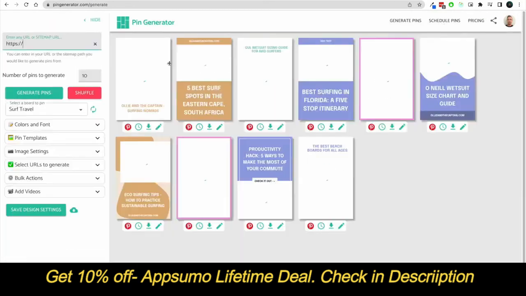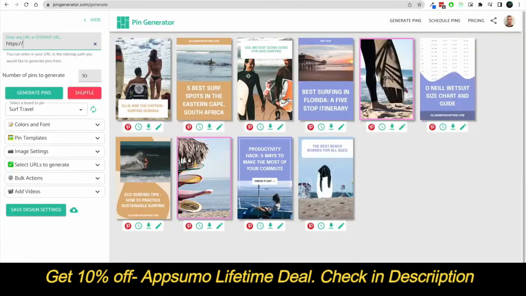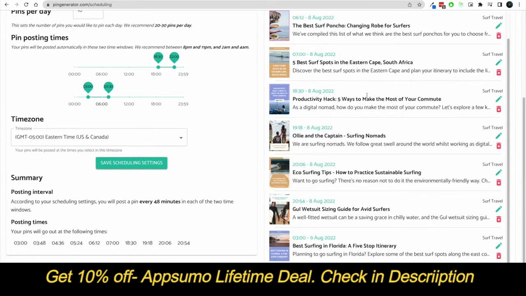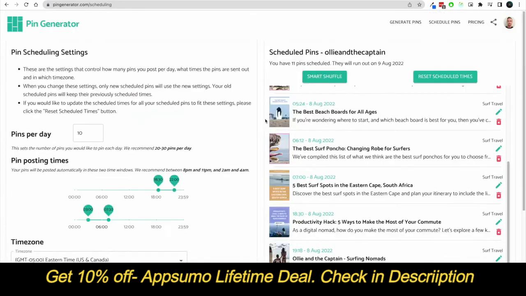So let's say you generate 20 pins for this one, 20 pins for this one, 20 pins for this one, 20 pins for this one. And we've got these 4 blog posts, 20 pins each, and I've scheduled them all. So now I go to my scheduled pins, and because I've done them one at a time, there'll be 20 pins for the first one, 20 pins for the second one, all like that. So we don't really want that.